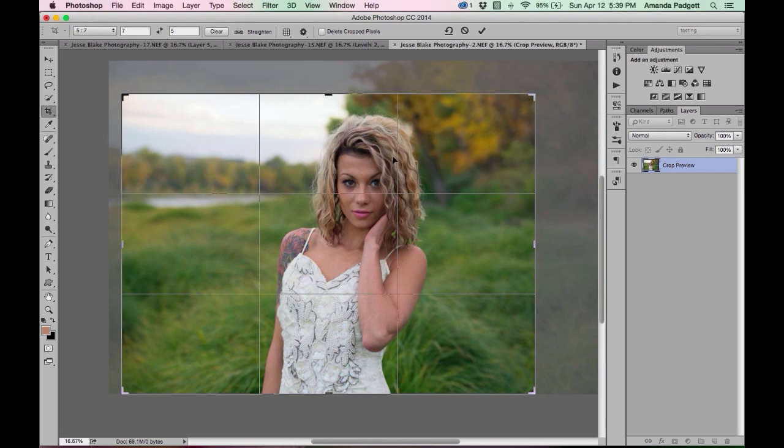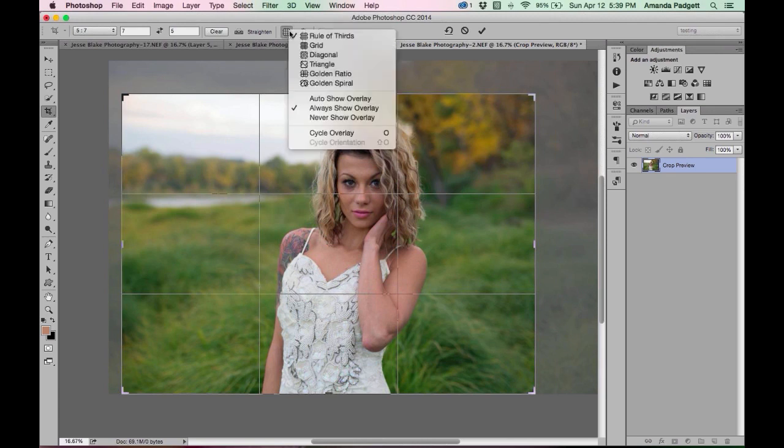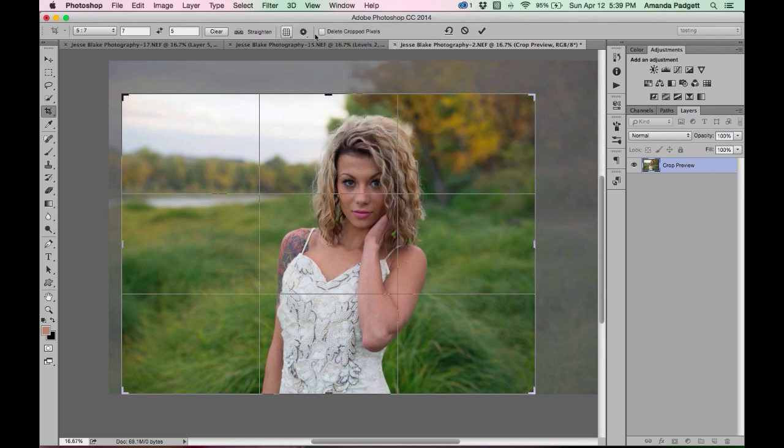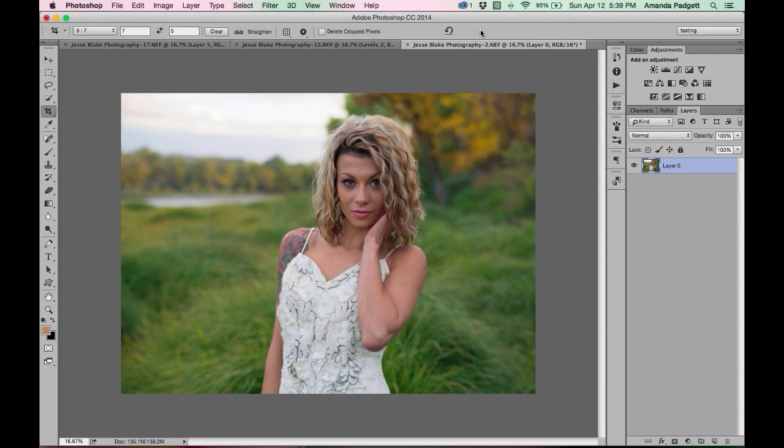I like this. And right now I'm showing the rule of thirds. There's different grids that you can show by clicking on this little patchwork looking icon. Click on it, and then you can choose a golden ratio, golden spiral, just a grid. I keep it on rule of thirds, but that's just my habit, all right? And then I'm going to hit the check mark to commit. So now I've cropped it.